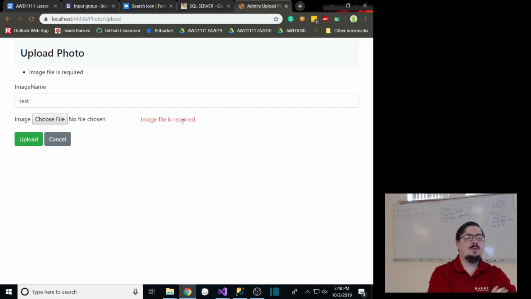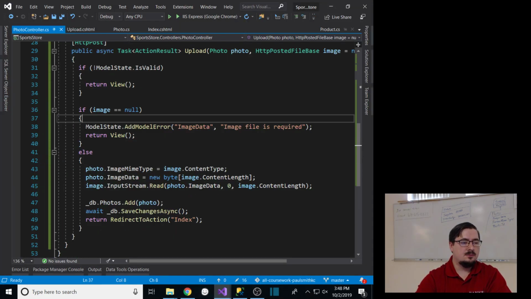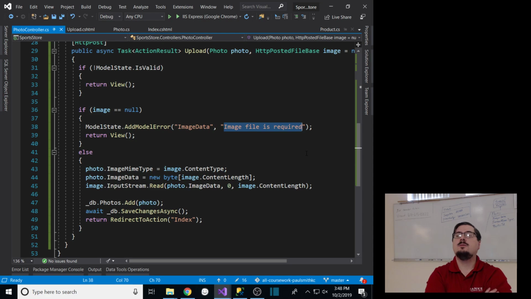I'm now having this error. Image file is required, right? See that? Image file is required. If you remember what I put in here a minute ago in the controller, image file is required. So somehow it's getting in there.